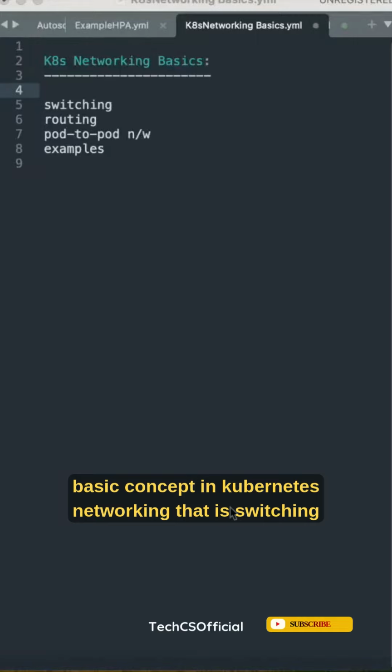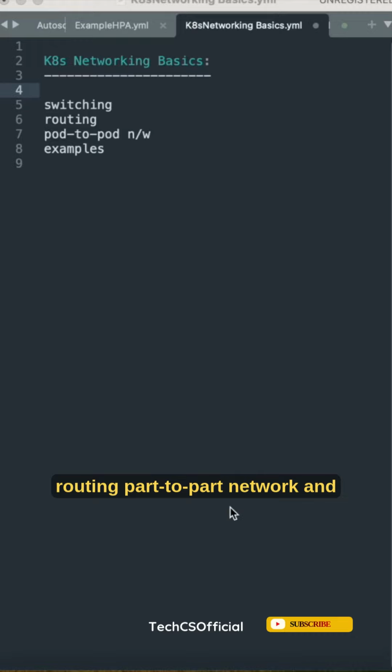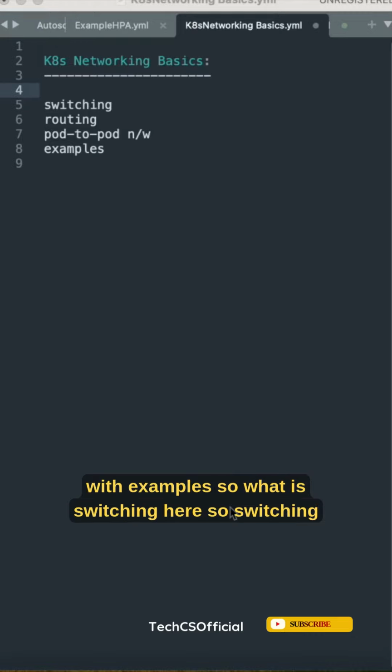Basic concepts in Kubernetes networking, that is switching, routing, pod-to-pod network, and with examples. So what is switching here?